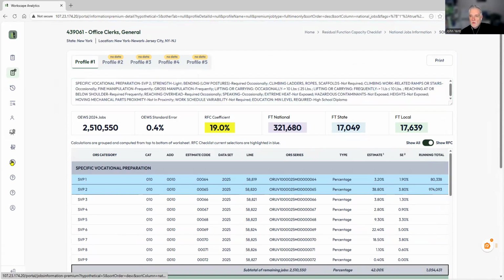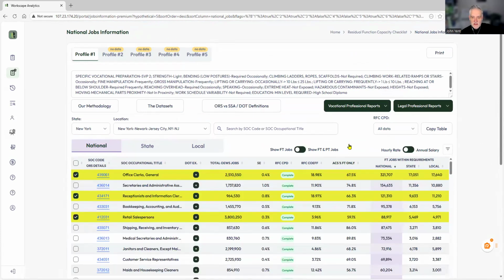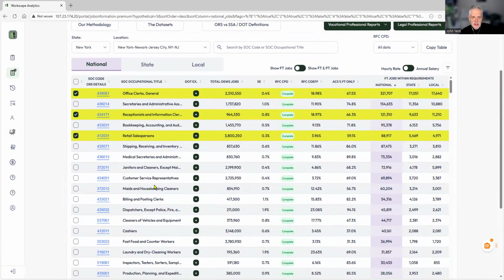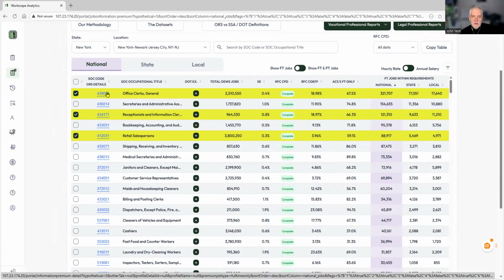What's more important, when you go back to national jobs information, you have the ability to provide all the information you want for testimony. So in terms of your selections, this is where all of your vocational expertise comes into play. You select the occupational groups you feel best fit the situation and the hypothetical. All the math you don't have to worry about because Workscape has already handled it for you.